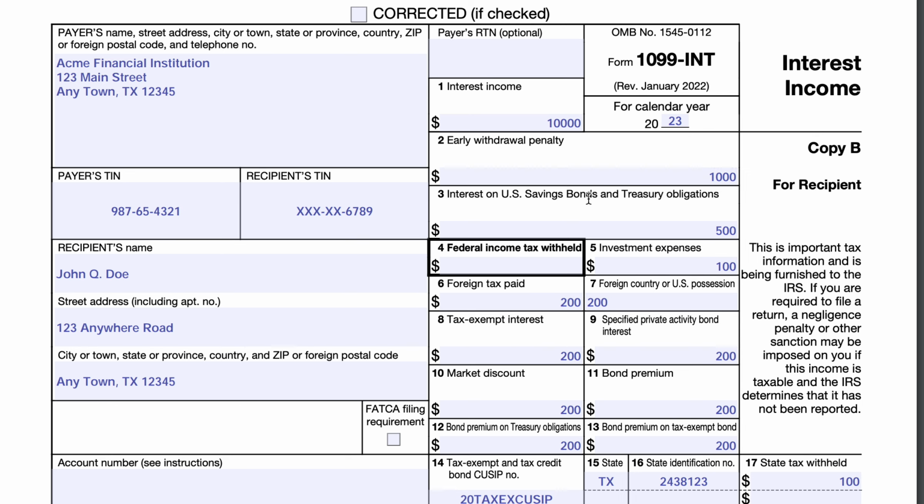So in this form, the taxpayer information is on the left-hand side. It contains the institution's tax information as well as your own. In this case, our hero John Doe received interest income from his bank, Acme Financial Institution. You'll see their full taxpayer ID, and his taxpayer ID is a truncated number. However, on copy A that goes to the Internal Revenue Service, they will report your full taxpayer ID number.